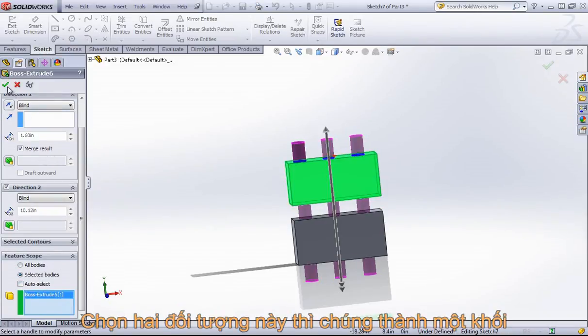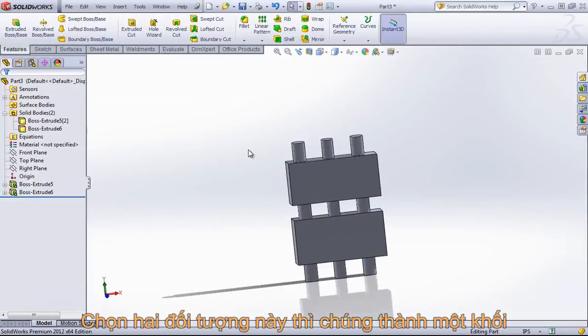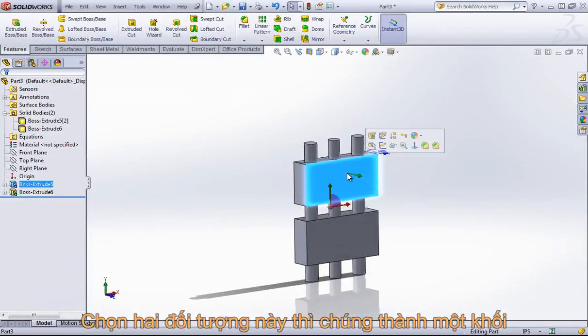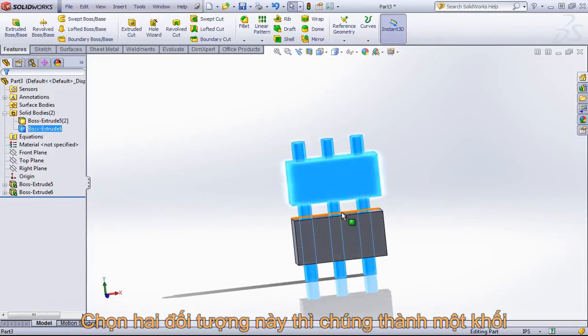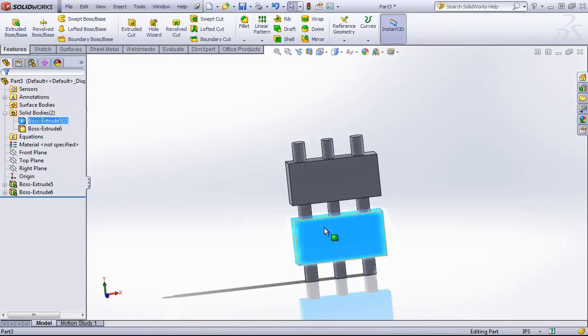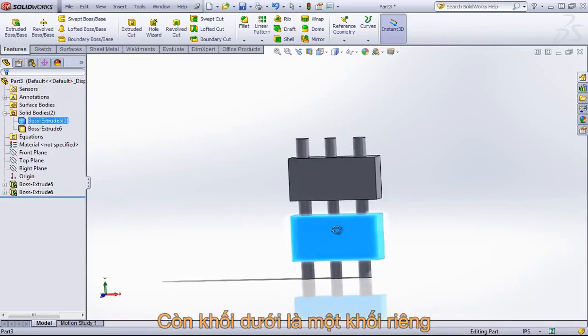If we do instead just choose one of the rectangular prisms, you'll see now that entire body is a single body, and that extrusion remains its own body.